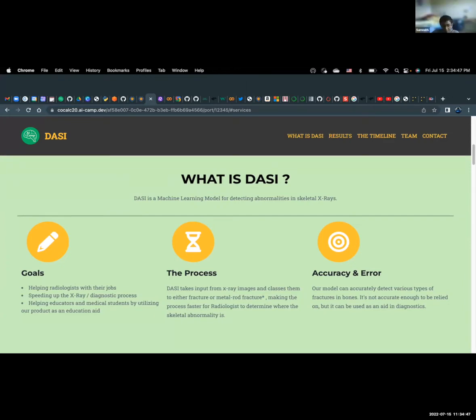So when creating our model, we had many ideas in mind, but we wanted to create something that could actually help people, contribute to the betterment of health for all. That's why we came up with DASI, the machine learning model used by medical professionals for detecting abnormalities in the skeletal x-rays provided to it.